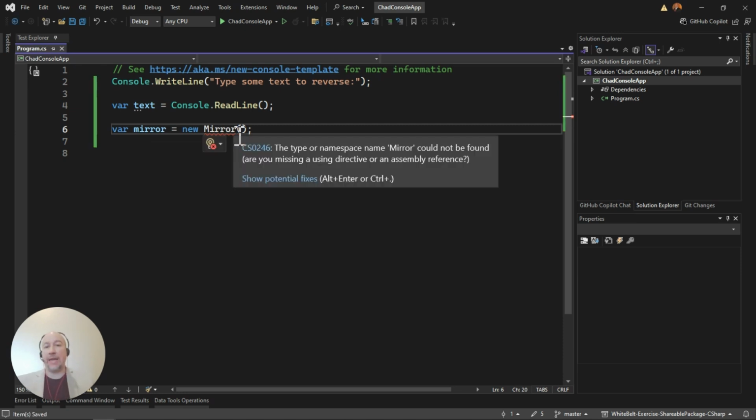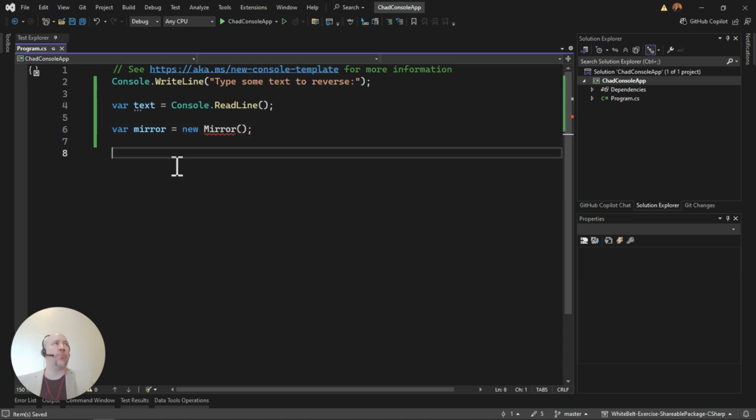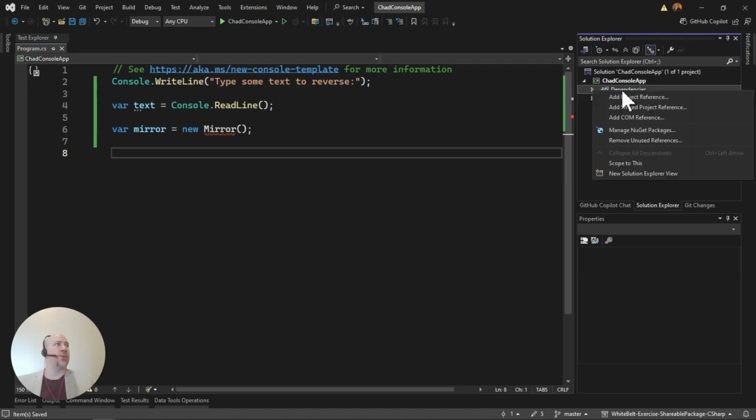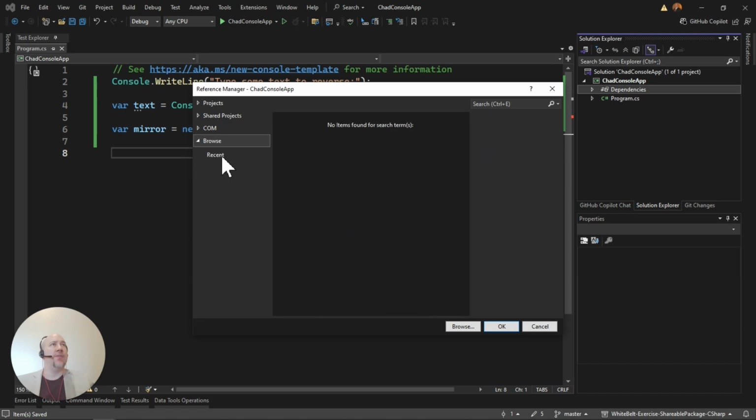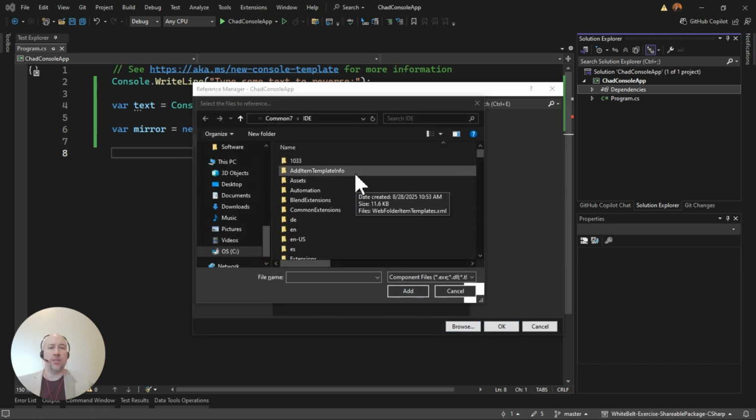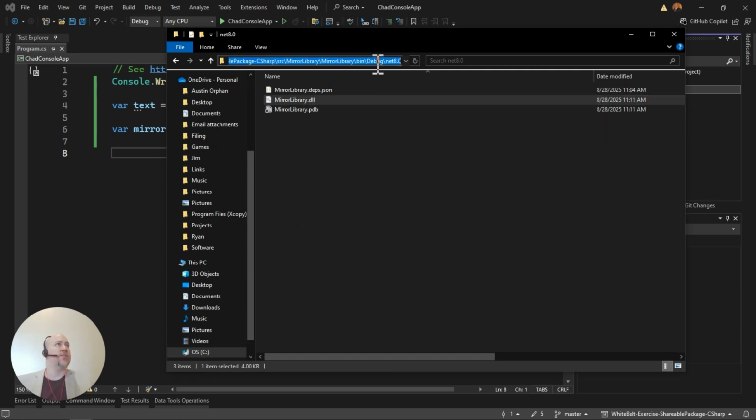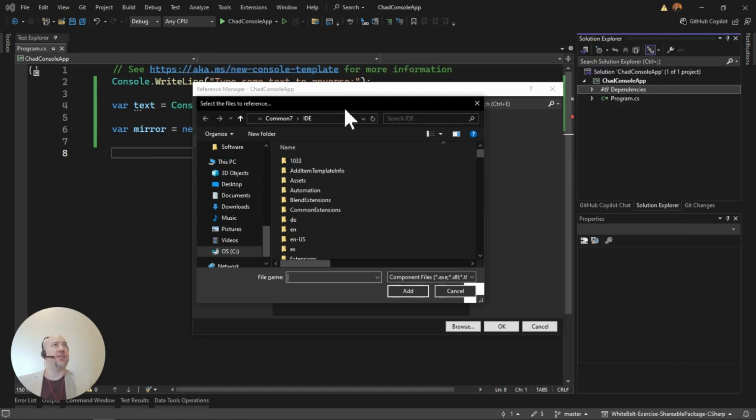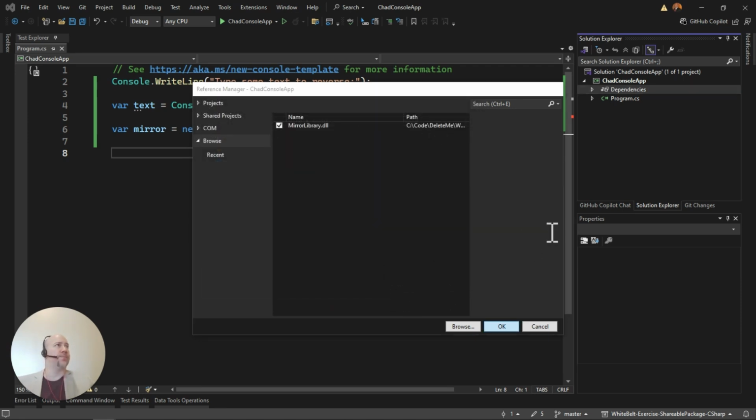So what we need to do is we need to add a reference to that DLL, that shareable package. So inside this application, I'm going to right click on dependencies. We'll say add COM reference. And then down here on the bottom here, it says browse. We will browse over to that file. So let me go back to the folder where it exists, grab this path up at the top, paste that in. And here's our mirror library DLL file. I'll add that in.